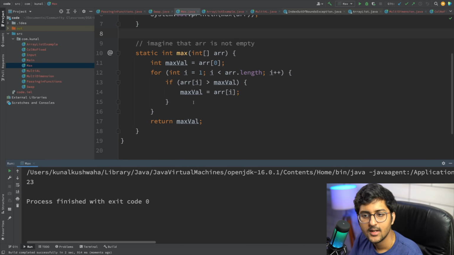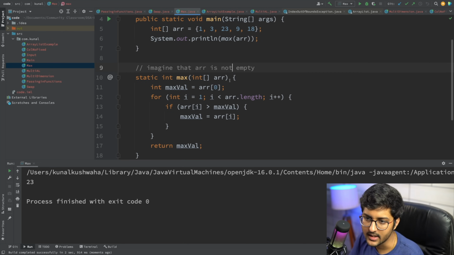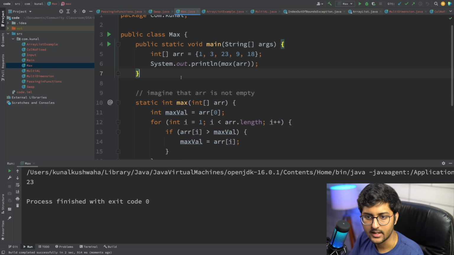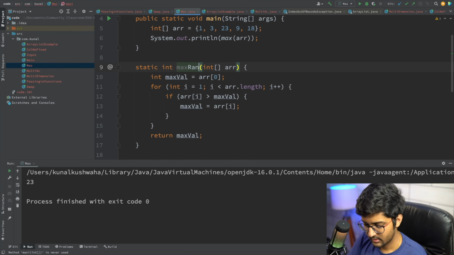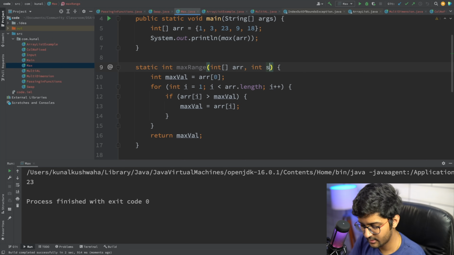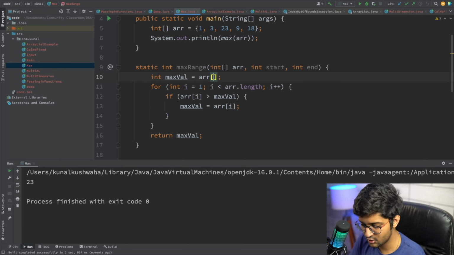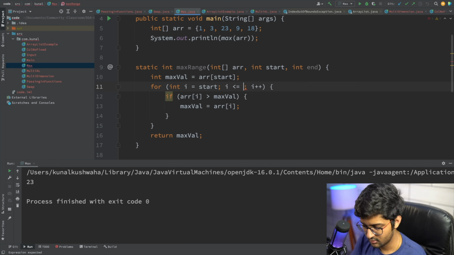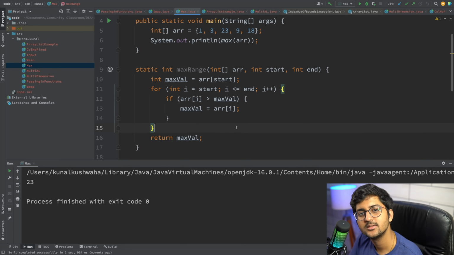23. Let's say I want to get the maximum value in a range. Then I can create another function. I can just copy this and create another function, maxRange. I can pass a range over here, int start and int end. Now I start from the start and go till the end. Nothing new. That is it.